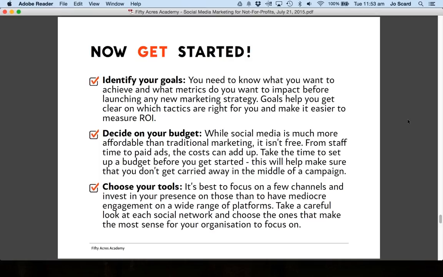I think you need to decide on your budget. So while social media is much more affordable than traditional marketing, it isn't free, as someone pointed out a little bit earlier. From staff time to paid ads, the costs really add up. So you need to take the time to quantify what those costs might be. Set a budget before you get started. This will help make sure that you don't get carried away in the middle of the campaign, because it's like anything. You're in a shop, you see a bunch of lollies, and you want a few more than you think you really need or can afford. So really set some constraints and some parameters before you get going.